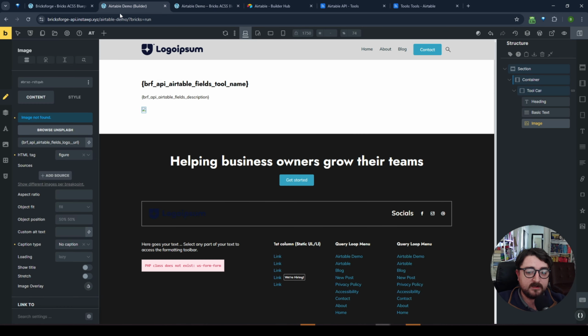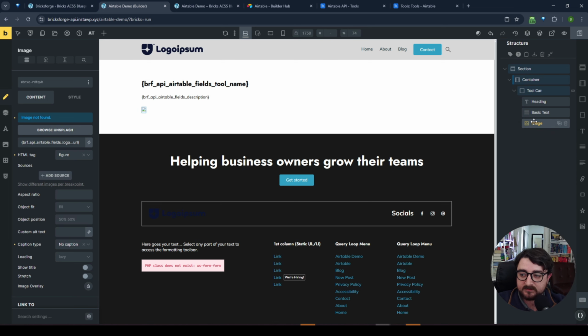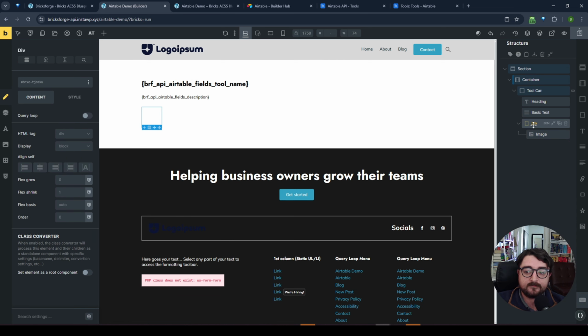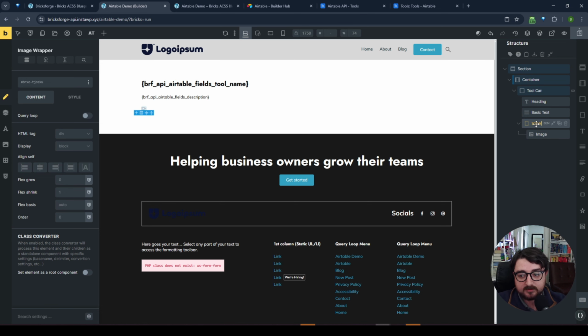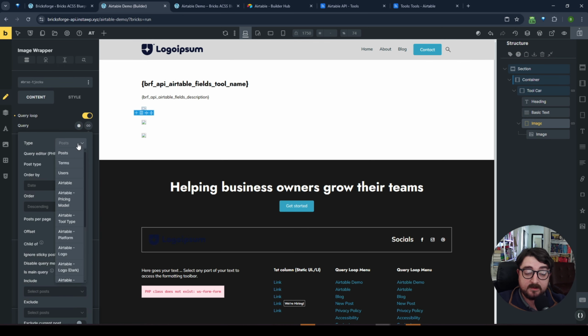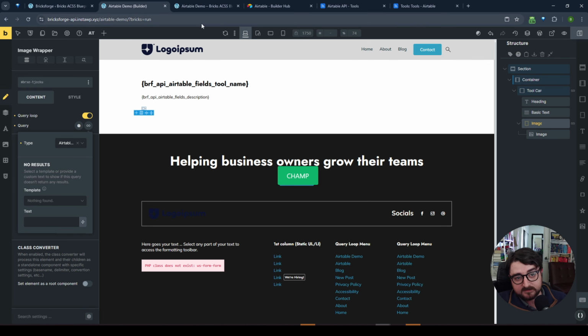The way I found out, at least, again, I don't know if this is best practice or if these are bugs. I don't think it's a bug necessarily, but maybe just my limited understanding of APIs. But what I can do is right click and wrap this in a div, and name it image wrapper. It doesn't really matter. On that one, I can select a query loop, and on the query, we're going to do type, instead of just regular Airtable, which we have for the main query, we're going to go down to Airtable logo, because it's basically just trying to find an array within it. All right, so that should, I think, solve the issue.